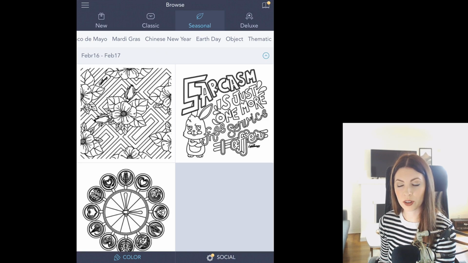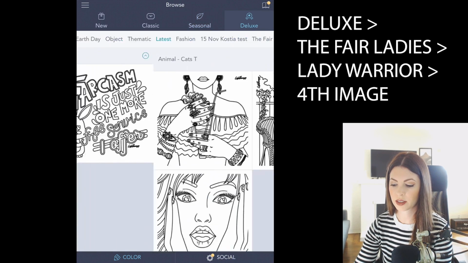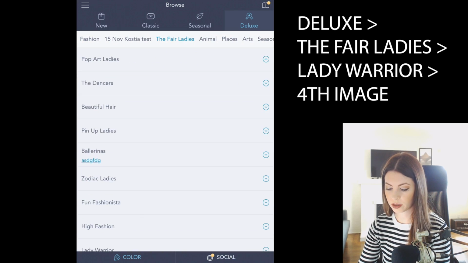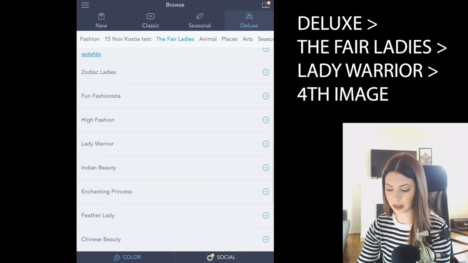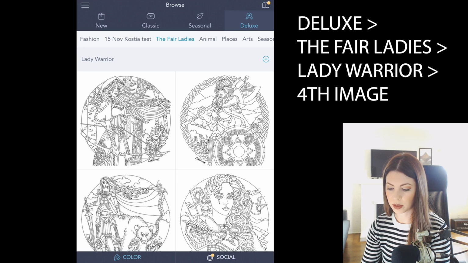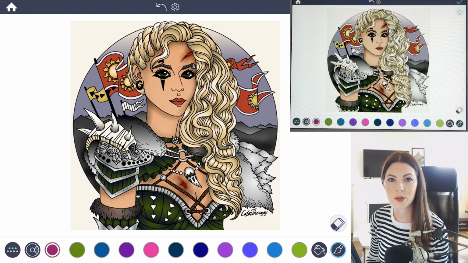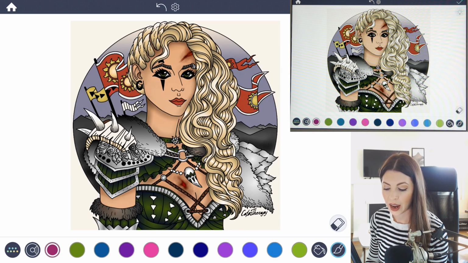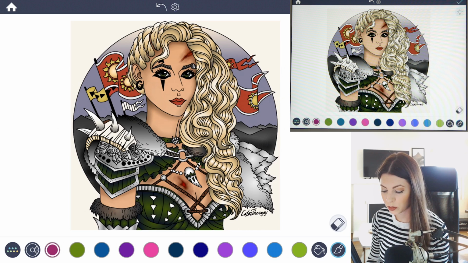The image I'm using for this tutorial can be found under the Deluxe tab. If you select the Fair Ladies and then scroll down to Lady Warrior, it's going to be the fourth image down. Alright, so I'm using this image of a warrior woman, and I just basically tapped to fill in all of the color. I didn't really add too much detail because we're going to mainly just focus on the blood, but she'll be a great example for that.